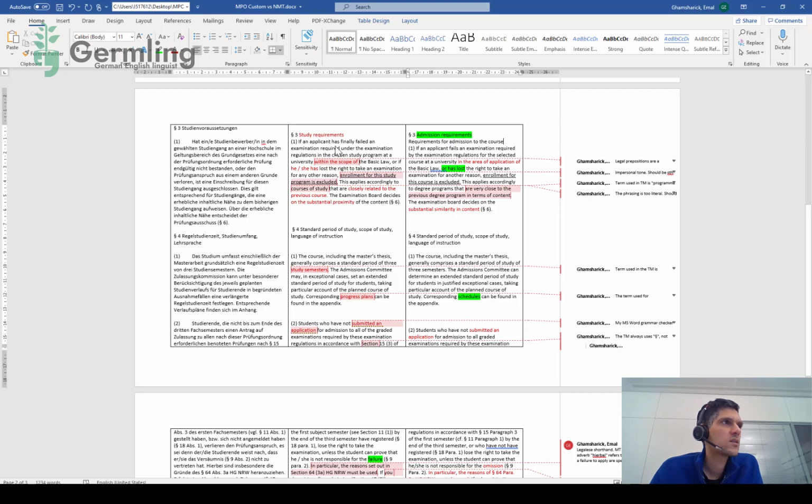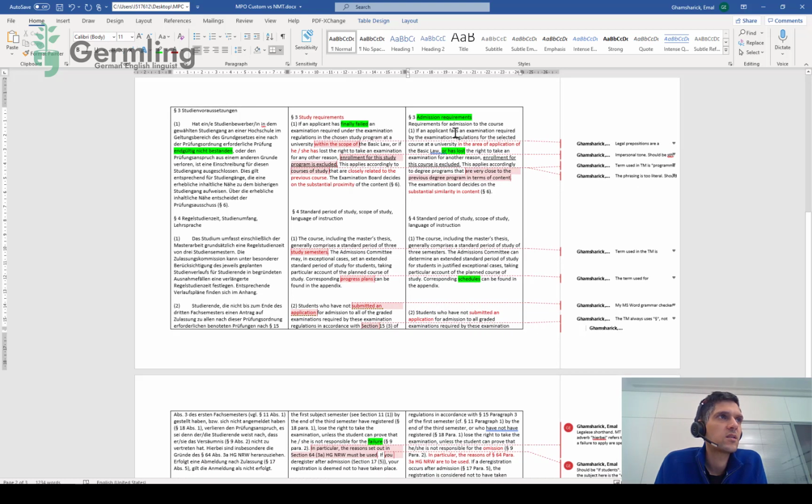So here, the problem is this "endgültig". "Endgültig nicht bestanden." This is very hard to interpret for the MT, and humans will also have difficulties. If an applicant has finally failed, so they mean, yeah, you have to really add more context here. And you see here the general NMT model doesn't get it at all. They just say an applicant fails an examination.